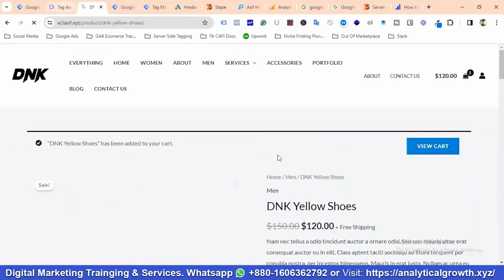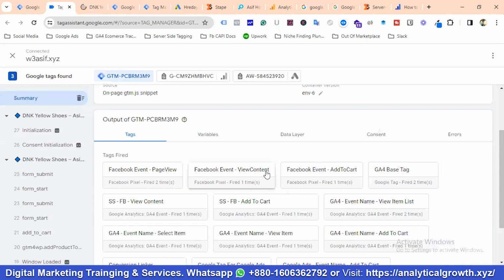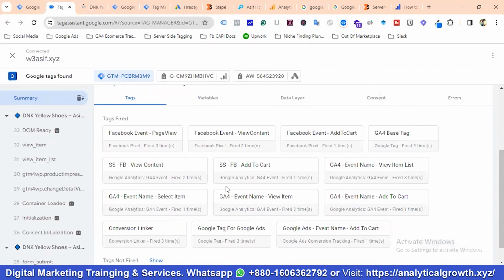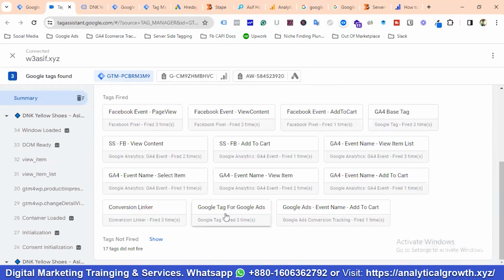And let's go to the tag assistant from browser container and see if our Google Ads tag is firing or not. So you can see over here Google tags for Google Ads has fired, Google tag, add to cart has fired.